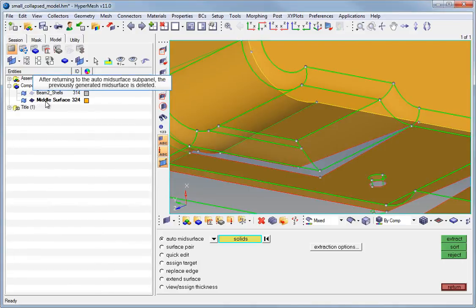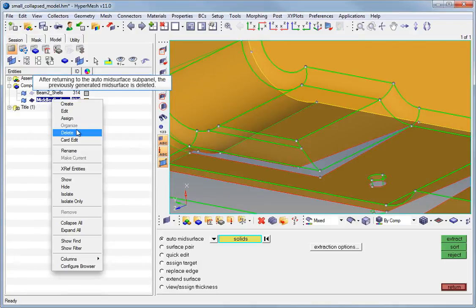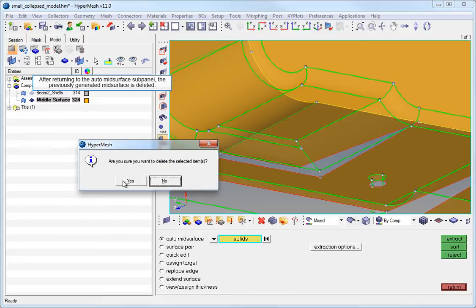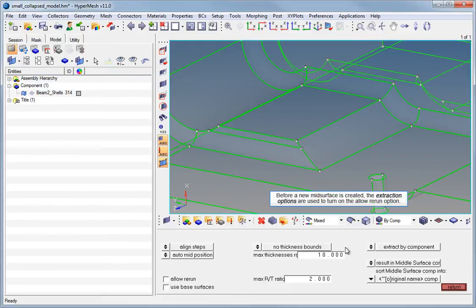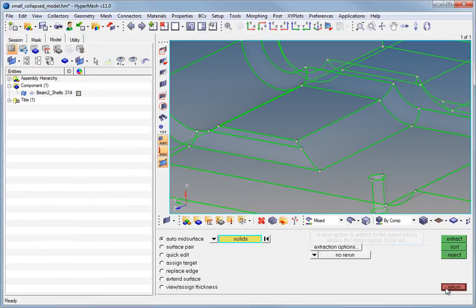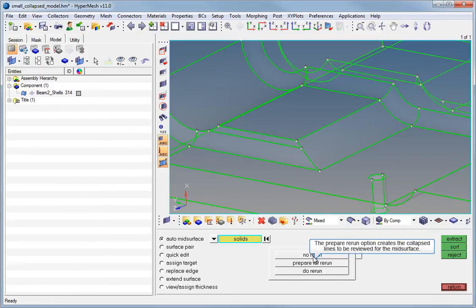After returning to the Auto Midsurface subpanel, the previously generated midsurface is deleted. Before a new midsurface is created, the extraction options are used to turn on the Allow Rerun option. A new option is added to the panel, which allows the Rerun option to be set. The Prepare Rerun option creates the collapsed lines to be reviewed for the midsurface.